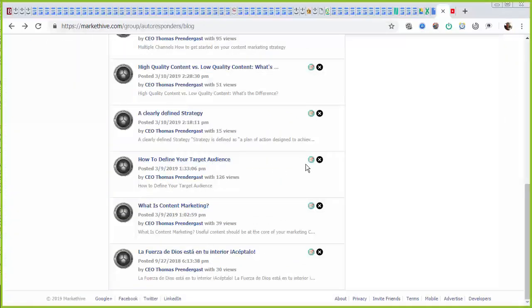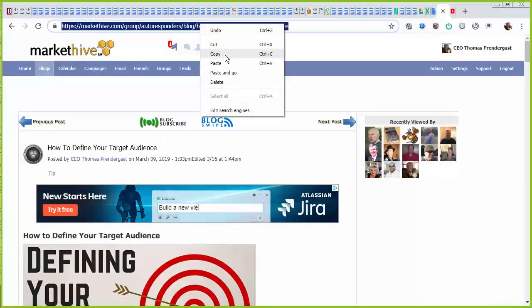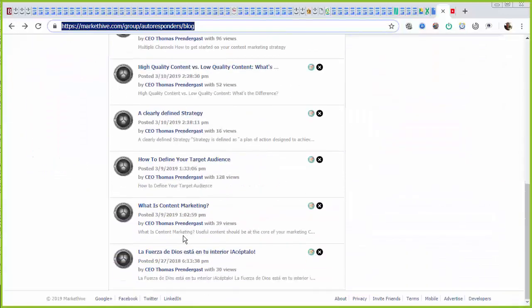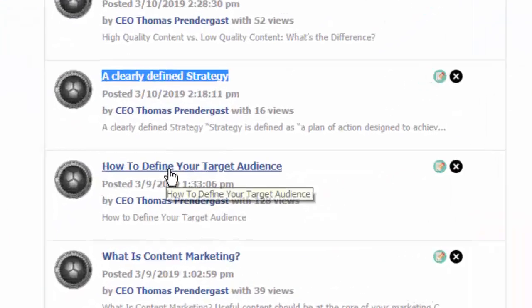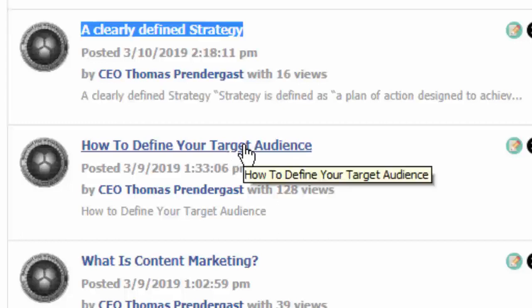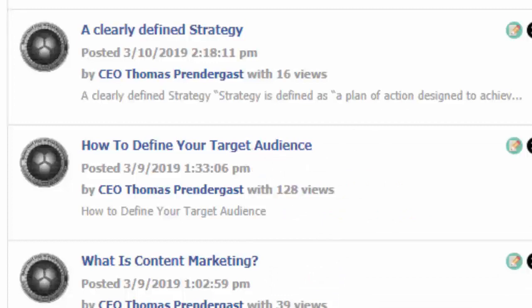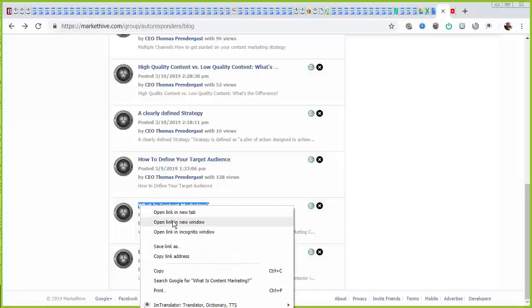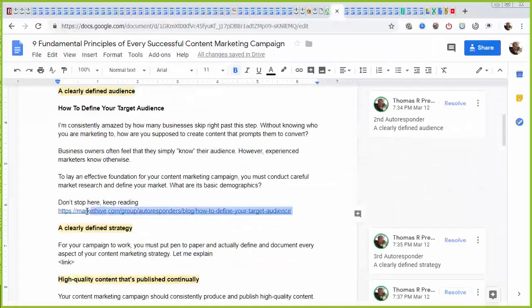What is content marketing? Second one, click on it. Copy it. You know, we don't even have to do that. We can just copy the link from the... All right, second one, clearly defined audience. Right there, that's that right there. Copy link address. How to define your target audience. Email. So what is content marketing? Copy that. Copy link address. There we go. Now we're getting it down.